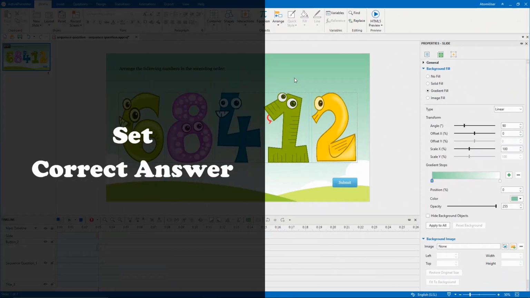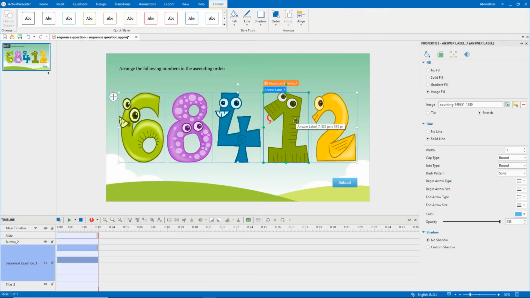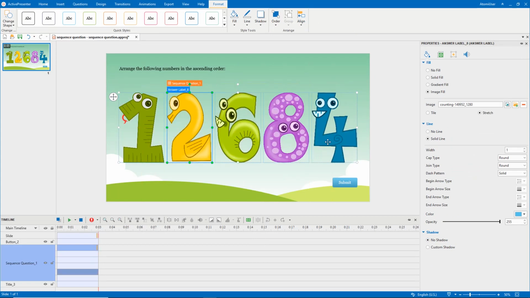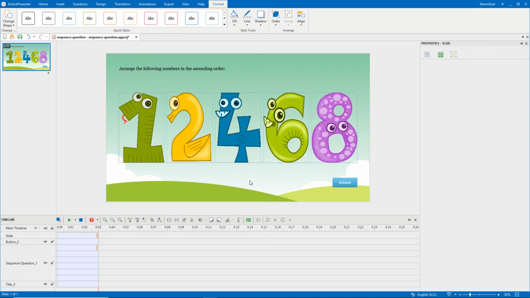To set the correct answer, just drag and drop answer labels into the right order. In the output, answer labels are mixed up randomly each time learners take the question.